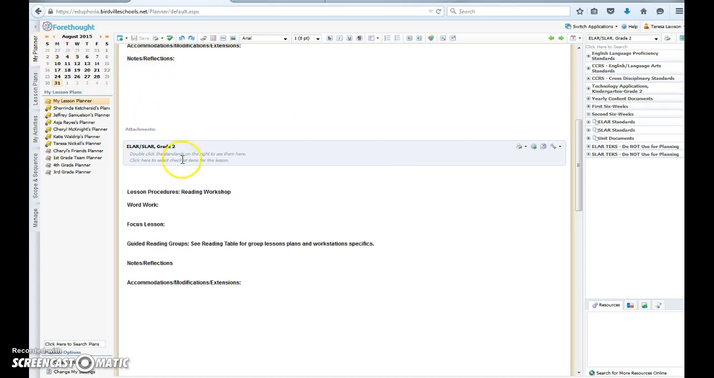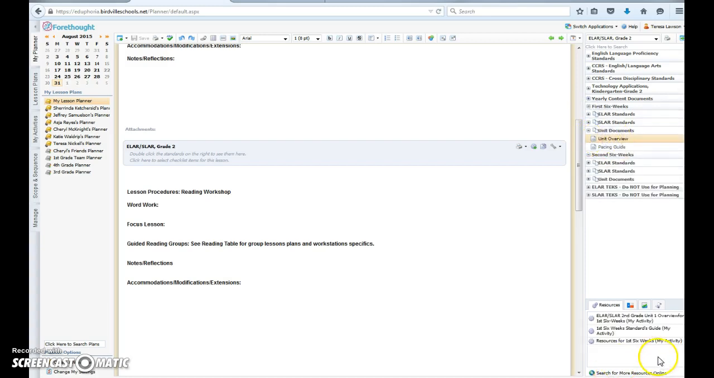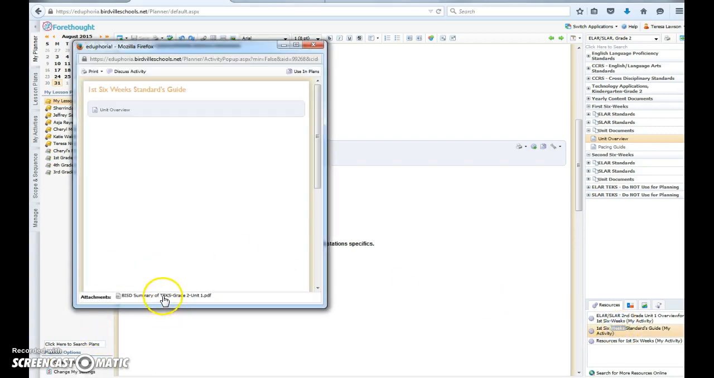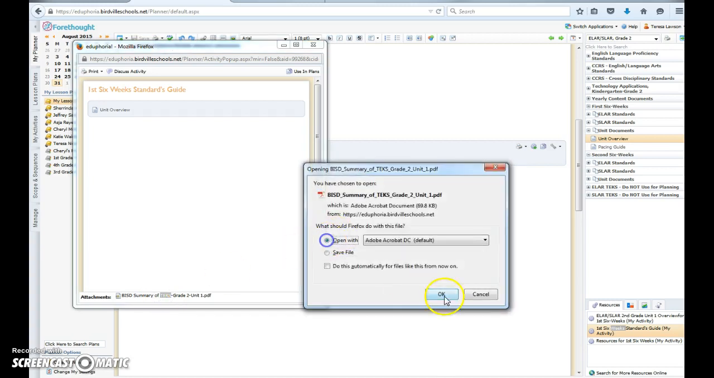So when you sit in my planner and you are planning and you are in your language arts, you want to go to the first 6 weeks, and if you click on the unit overview, you're going to notice now in your window, underneath your unit overview, there is going to be a document called the First 6 Week Standards Guide that's going to guide you. As you double click on it, a window will open up. You will double click, open it.